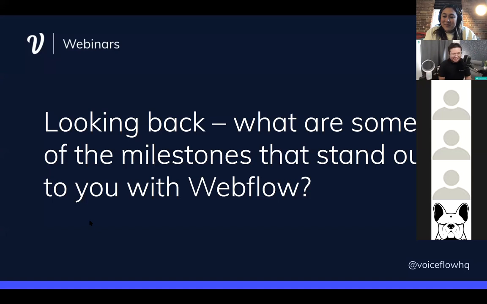But that, and then the CMS coming out, and then Interactions 2.0, Webflow e-commerce, and it's just on and on and on. You can go to webflow.com/updates and just scroll back until the beginning.